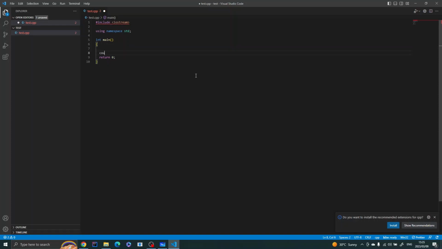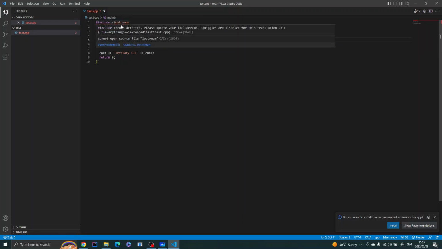Then I'm going to cout "Tertiary C++" and endl, and there is your code. I would say it does not... hashtag include error detected. Please update your include path. Squiggles disabled for this translation unit.